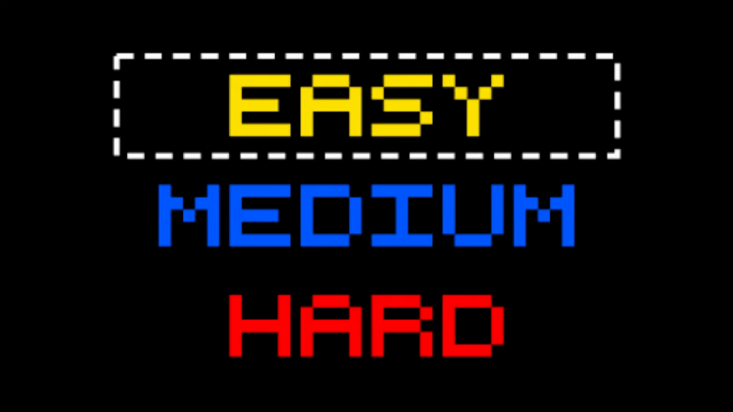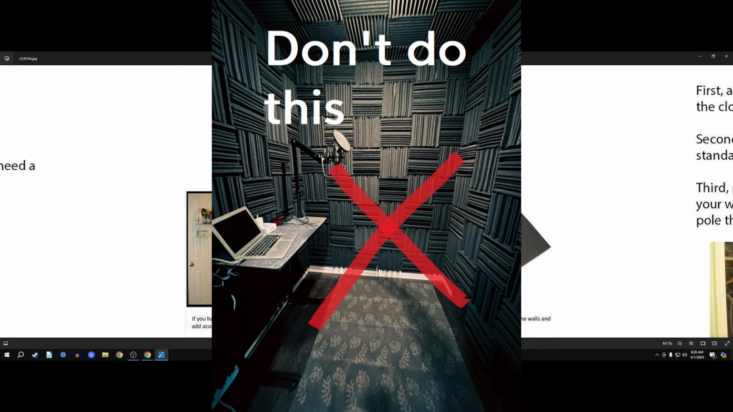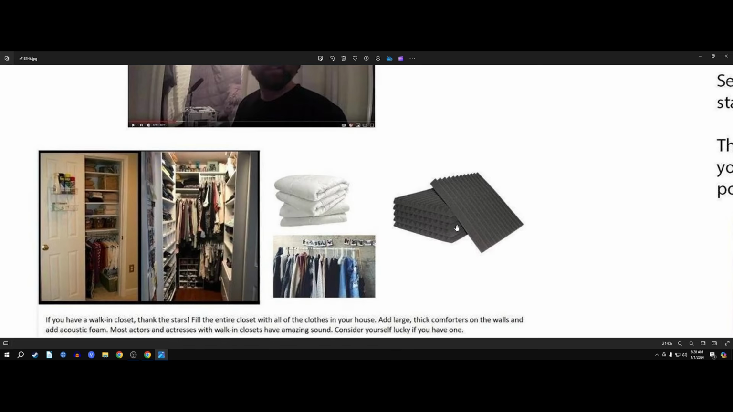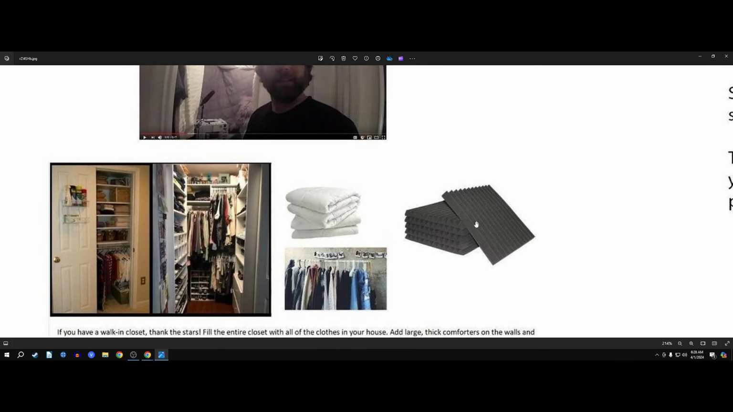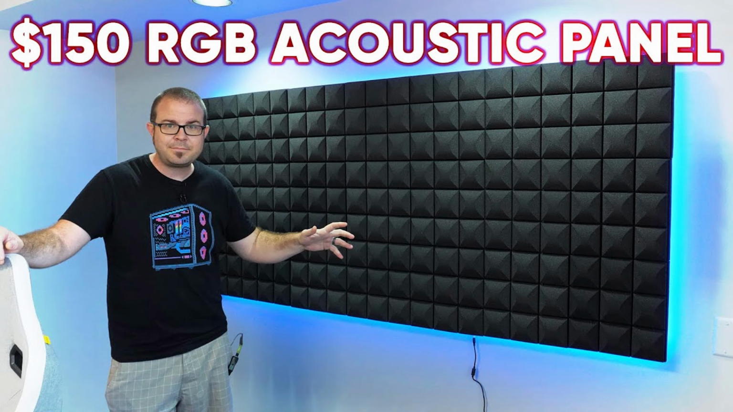The only way you can mess up a walk-in closet, and I've seen it quite a few times, and I'm guilty of this myself, is you take out your clothing, you take out all your blankets, you take everything out and you put in acoustic foam. This is trash. Believe it or not, your blankets are better than acoustic foam. Your clothing is better than acoustic foam. I think the biggest scam in voiceover is acoustic foam.